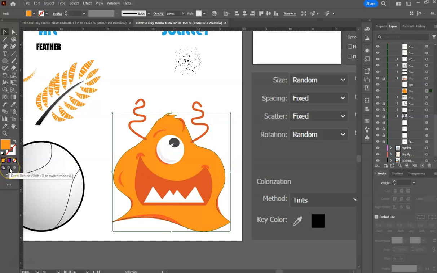So this is drawing behind. That's not good right now. That would mean like if you want to draw a background and you don't want to have to go through and lock different layers. We want to draw inside.